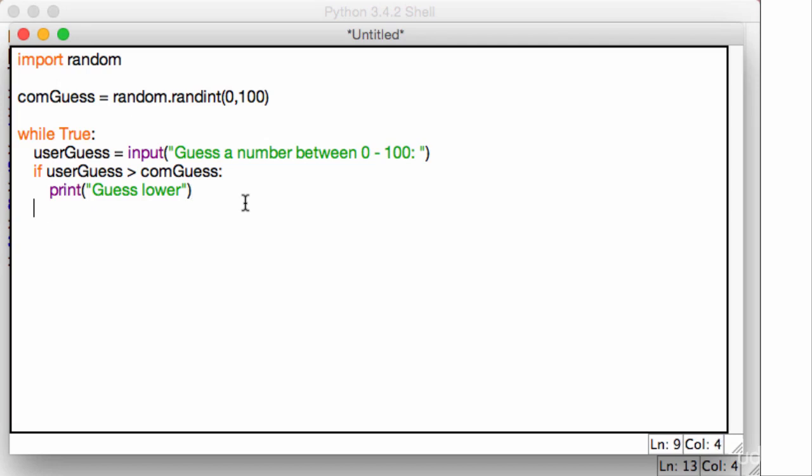Now, what if the user guessed lower than the computer's guess? So elif userGuess less than compGuess. What then? Then we're going to say print guess higher. And last but not least, else. So if it's not higher, if it's not lower, then it's a correct answer, right? So if the guess is not higher than the computer guess, and not lower than the computer guess, then we know the user has guessed the computer's number. So else print, congrats, you have guessed the correct number.